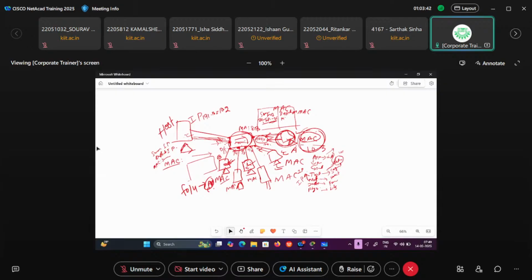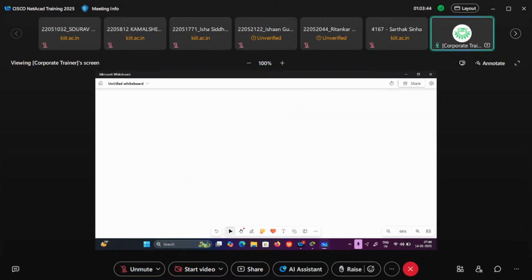Our next topic is frame relay. Write the heading, all of you. WAN communication. Just write the main heading, like WAN protocol or communications.